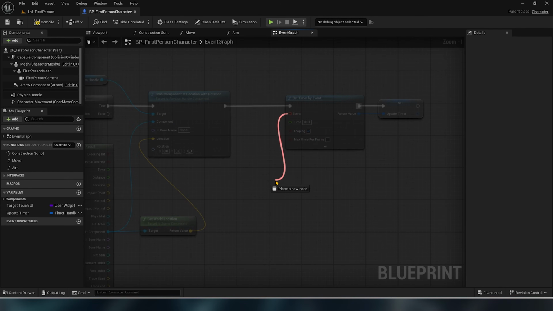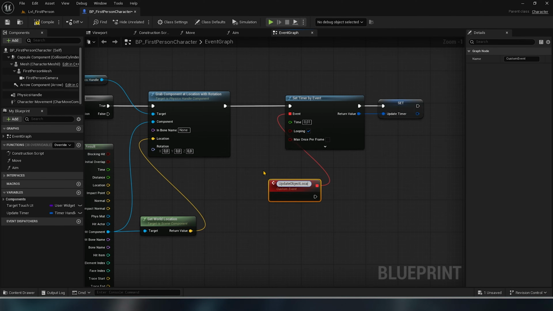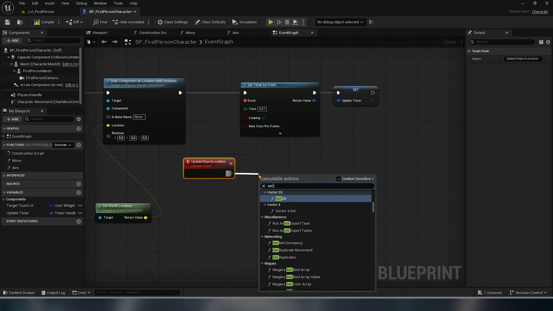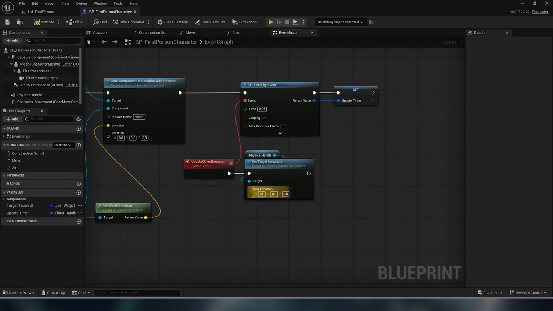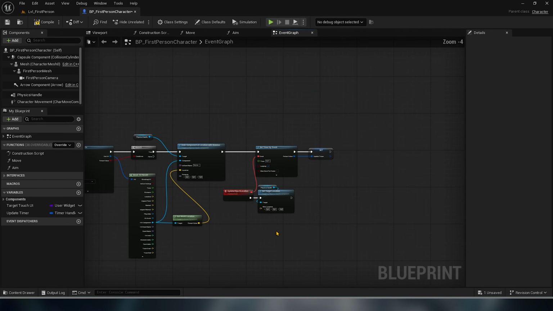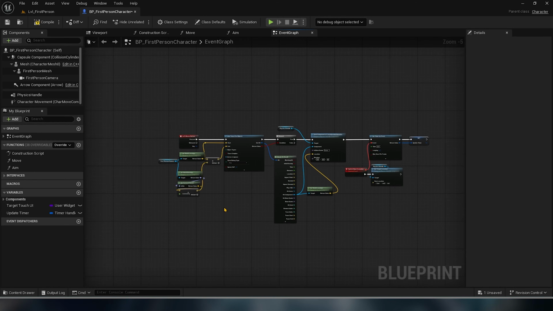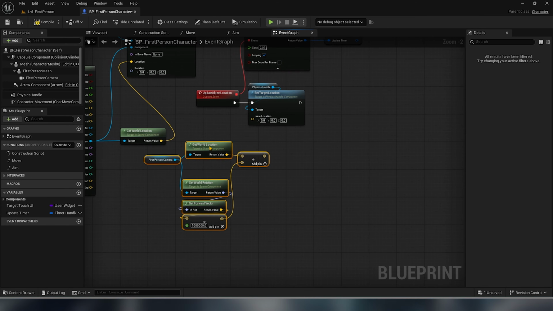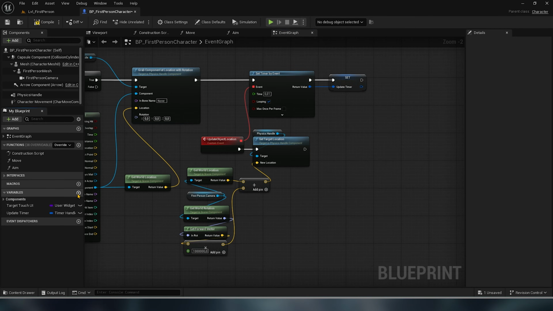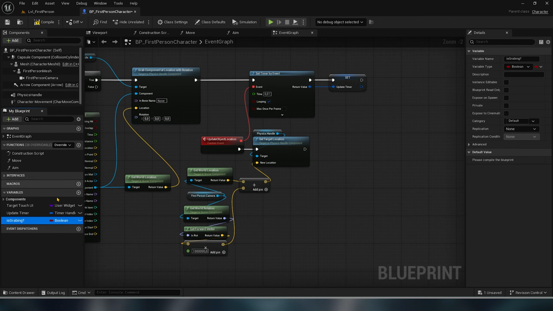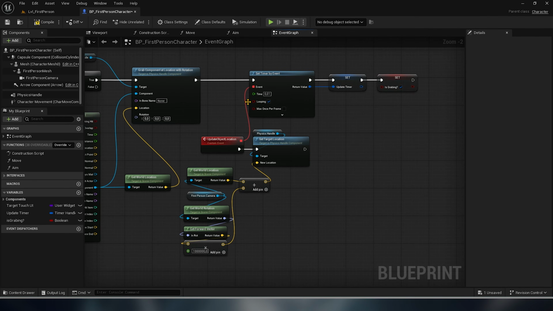From the event pin, I add a custom event. From that, I add setTargetLocation. For new location, we'll build the same pattern as in the line trace math. I'll just copy and paste it. Let's add a Boolean variable. Wire it in and set it to true. That gives us the basic grab system.